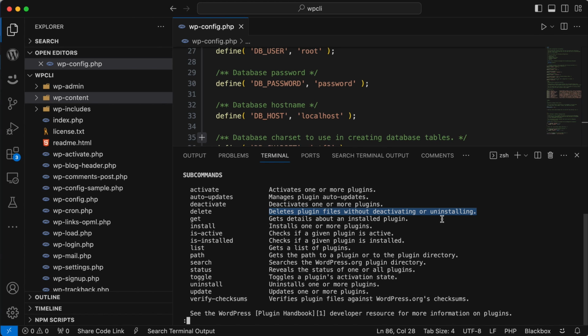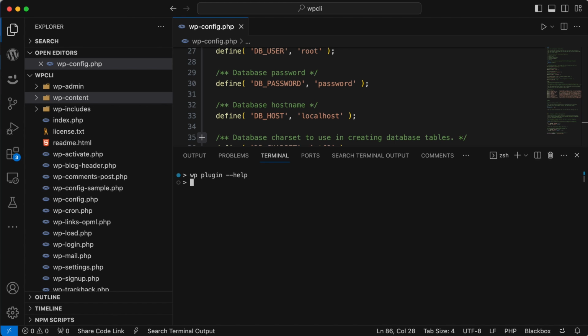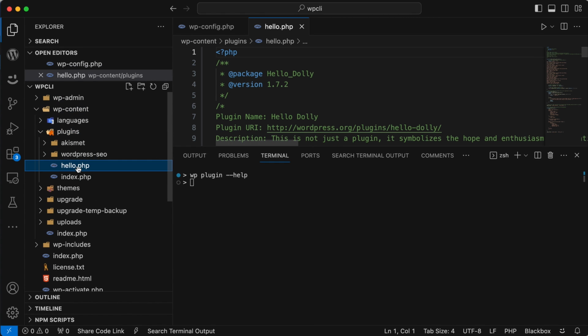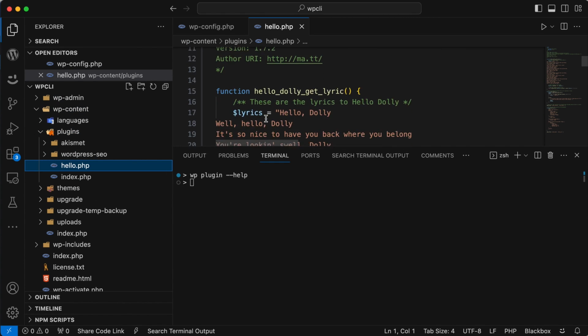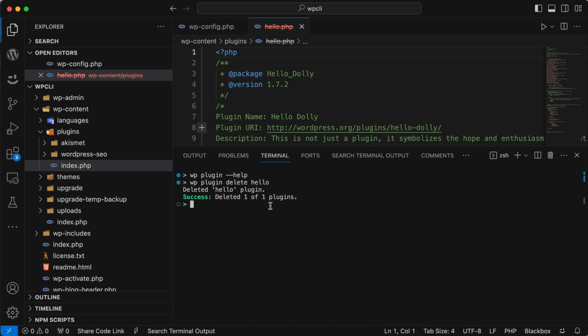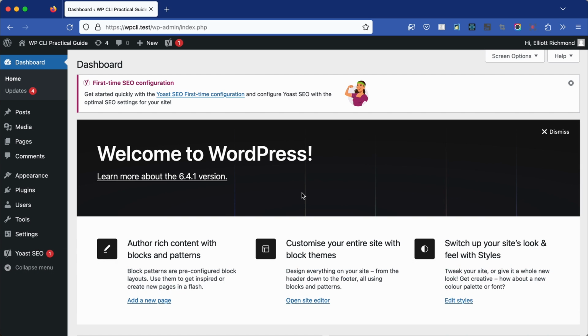Now another way to find out what the slug of a plugin is, is to simply look in the plugin directory in the wp-content folder. As Hello Dolly is a single plugin file called hello.php, all I need to do is run wp plugin delete hello. So back to the command line, and I'll run wp plugin delete hello. After executing this command, it should return a success message indicating that one plugin has been deleted.